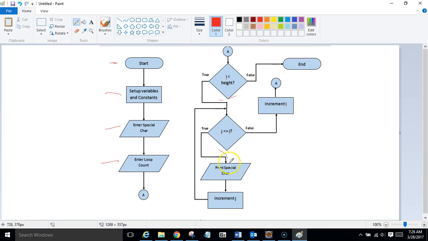If that's true, then we come down here and we print our special character. And then we're going to increment. You can see on the bottom we do an increment of J, and here's where our loop function comes in, right here. We come back around and then we test again, is J less than I? This section right here is going to do that test again. As long as J is less than I, we print our special character, we increment, and of course loop back around.